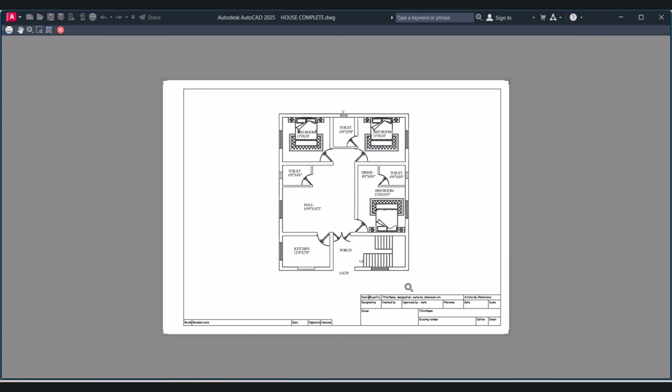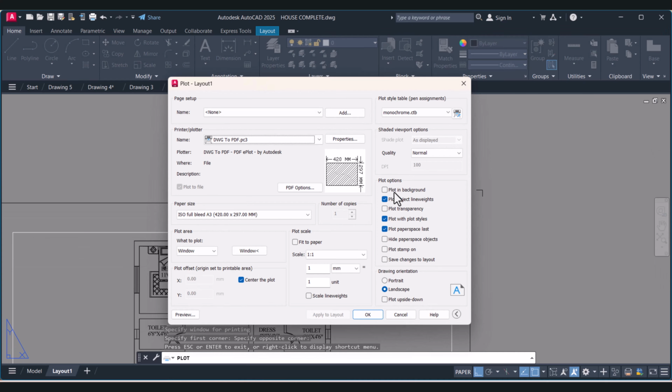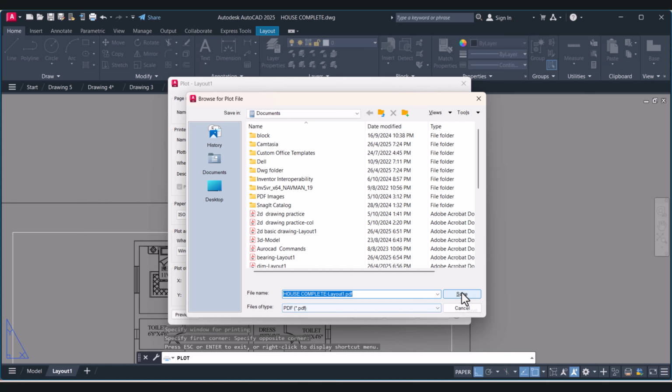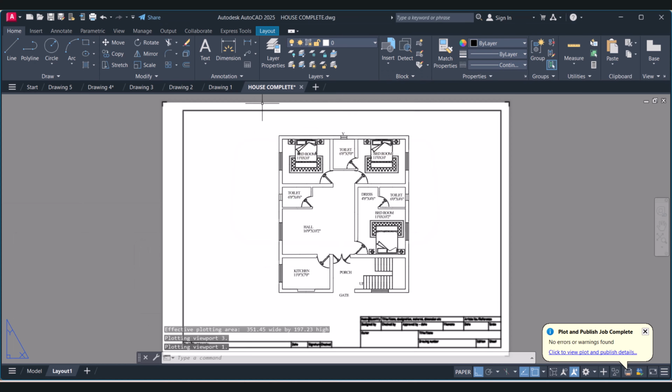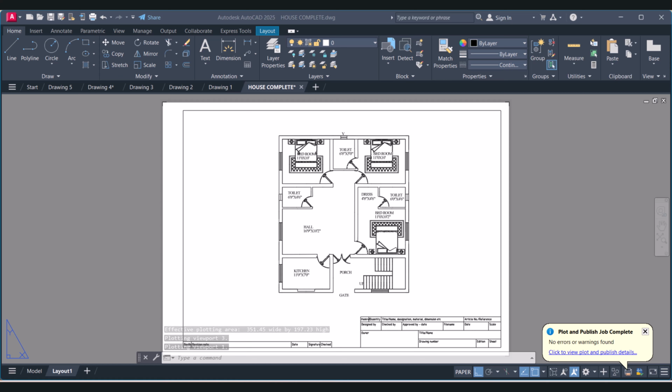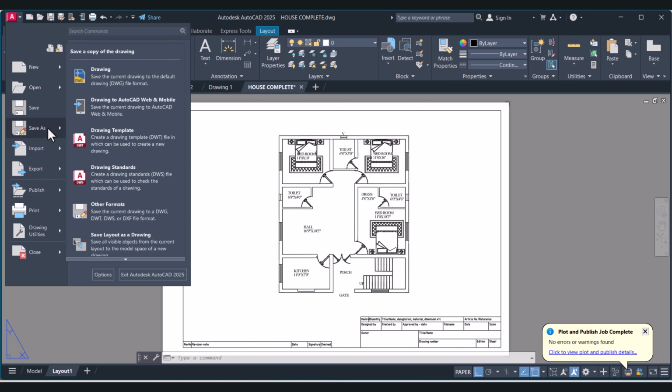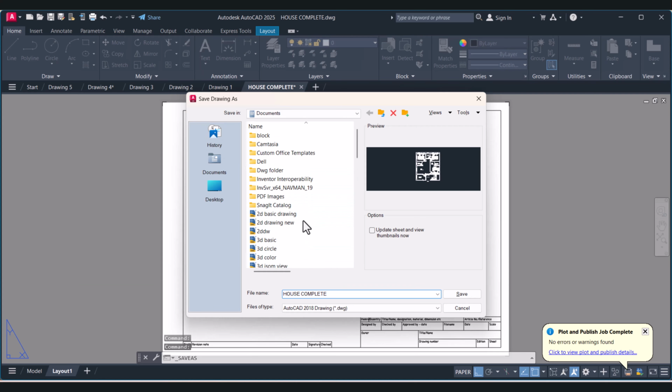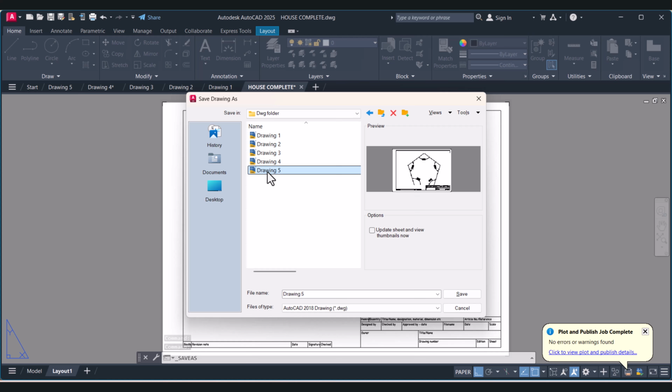Now you can see that everything is set here. I will just exit. So for batch plot, I will save this drawing into my folder. I will click save as a drawing, and I have this folder. So I have 5, I will make it 6. Same way you have to set your drawings in one folder for easy drag and drop, save.